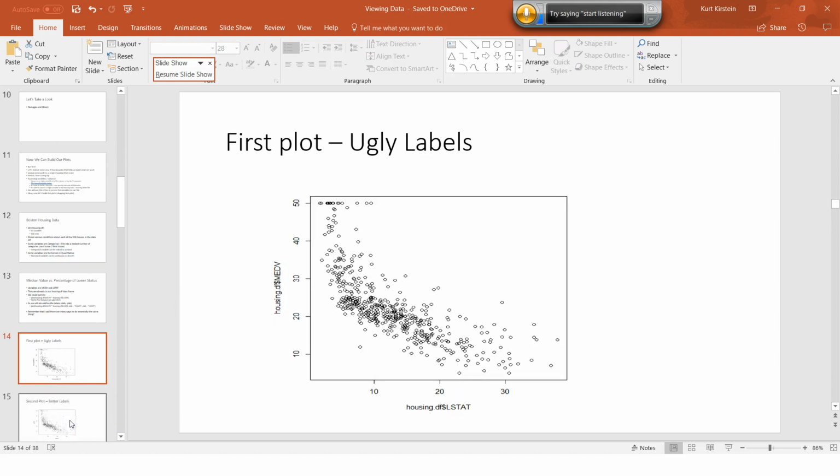This is what base R gave us, and it gave us ugly labels. And they are ugly labels. So all it did was give us the housing.df data frame name, followed by the variable that we picked. And it's black and white. Does the trick, tells us what we wanted to look at, and we can start to draw a conclusion that the percentage of lower status residents is probably negatively correlated to the median value of the home, meaning that the higher the median value of the home, the lower the percentage of lower status residents live in that particular neighborhood.